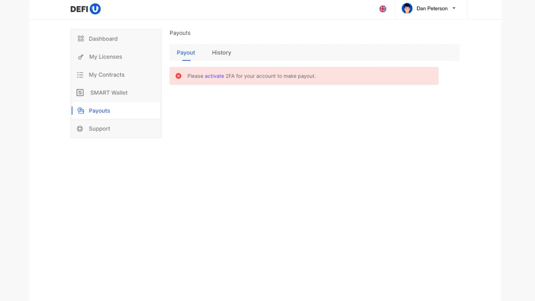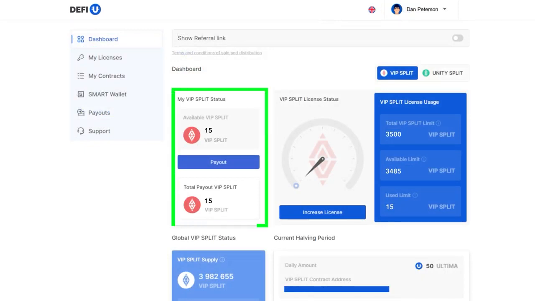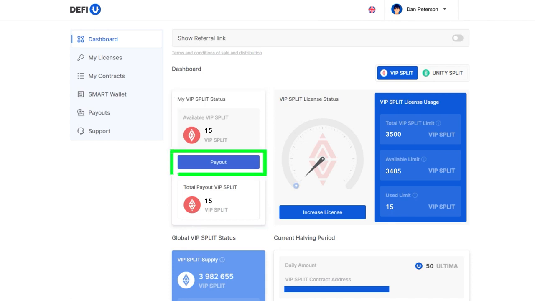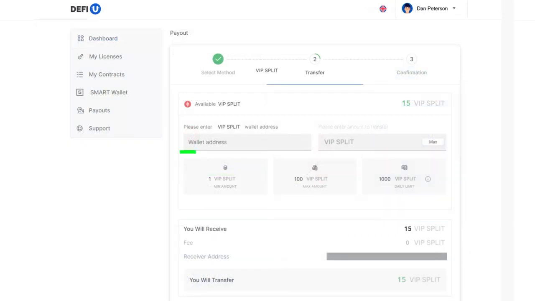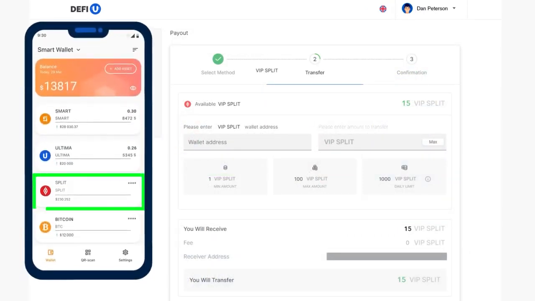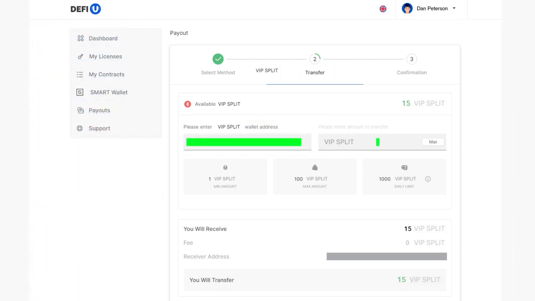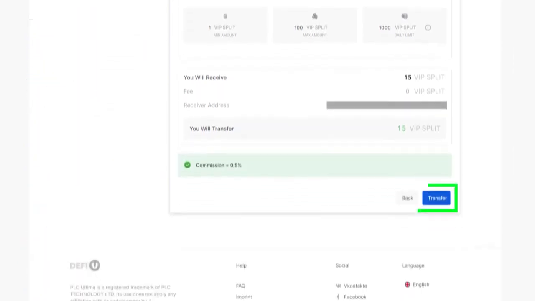So in order to withdraw your Split tokens, you need to access the Defi-U website dashboard. In the top left corner, you'll find your available Split token balance, along with the payout button. Click on it. A window will appear, prompting you to paste your split wallet address. You can copy this address from your smart wallet. Paste the address, specify the number of split tokens you want to withdraw, and click Transfer.